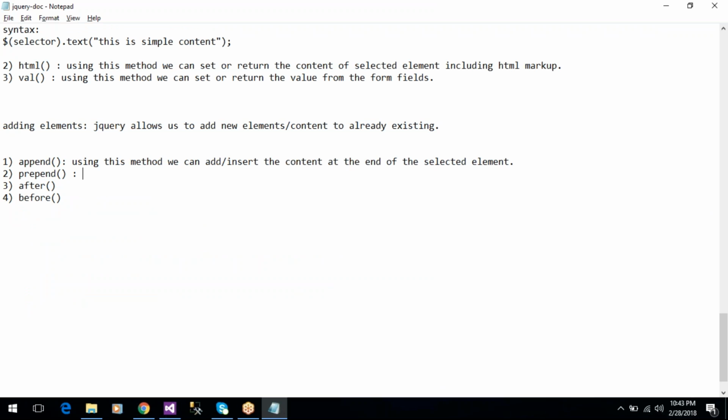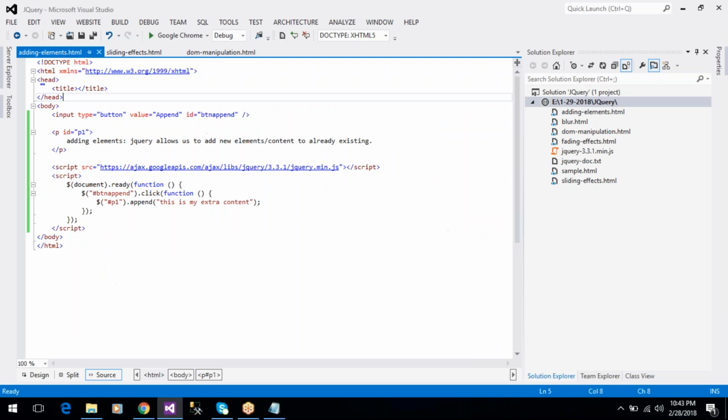So prepend method is used to, using this method we can add content at the beginning of the selected element. So just change the method name only to add this content at the starting point of the content.